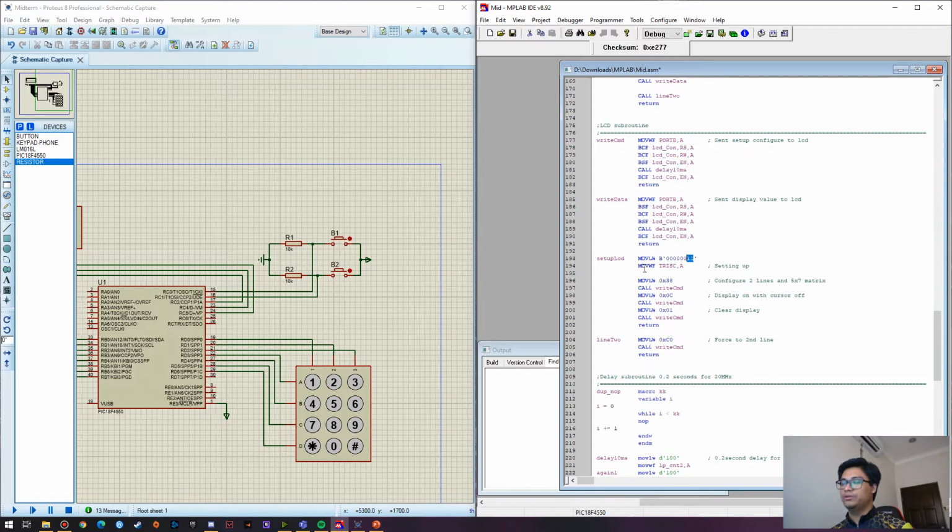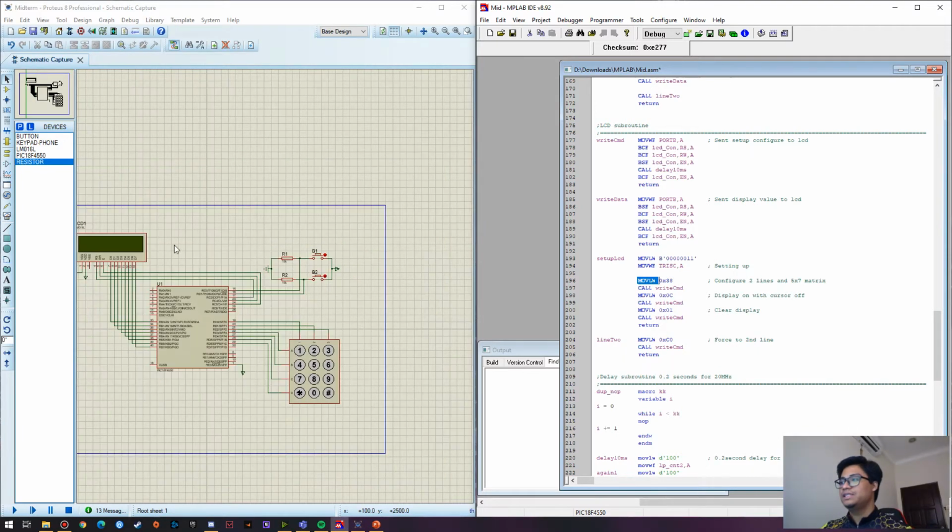If you want to use a pin as an output, we give the value 0, and if we want to use it as an input, we give the value of 1. So we move literal 0x38 to W because it configures the LCD for 2 lines and a 5x7 matrix. Then call write CMD, which is this one.